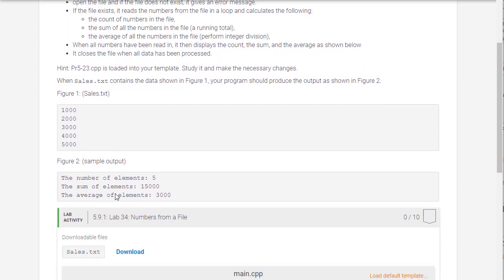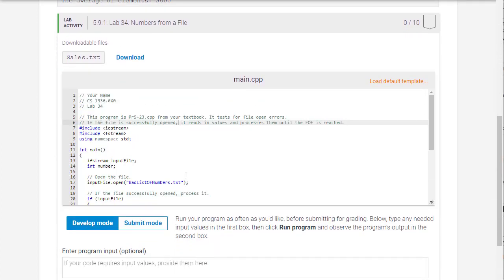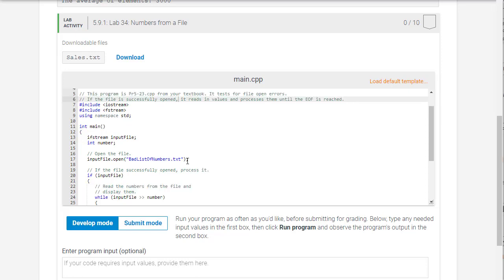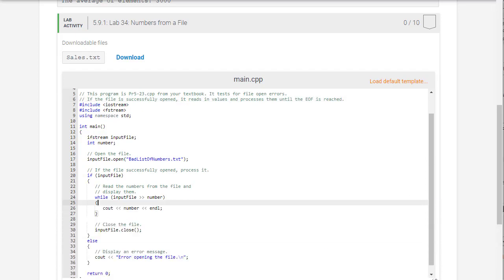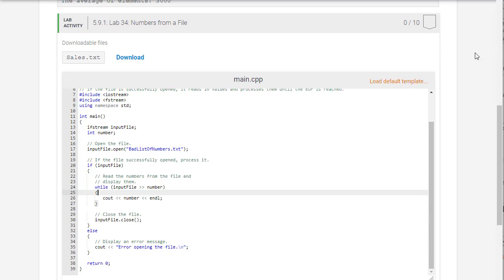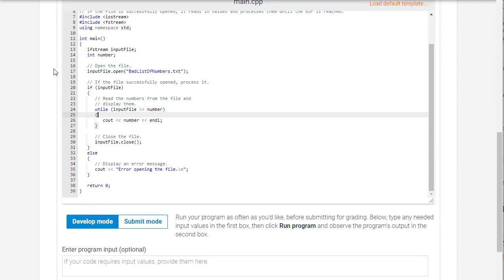But first, let's look at the included code in the template window, and this once again is 5-23.cpp that comes from your textbook source code. All right, in this program, in line 13, we are creating an input file stream object called input file. And then in line 14 we're defining a regular integer variable called number.